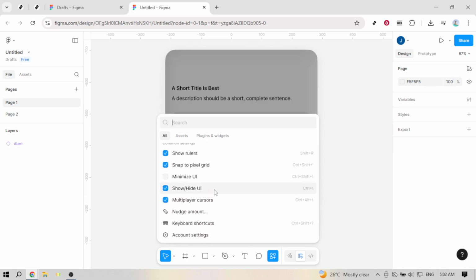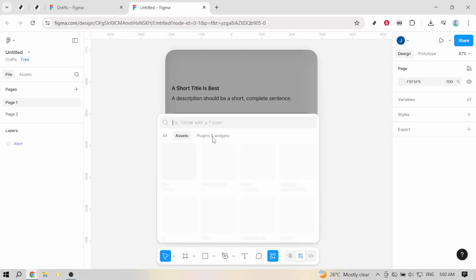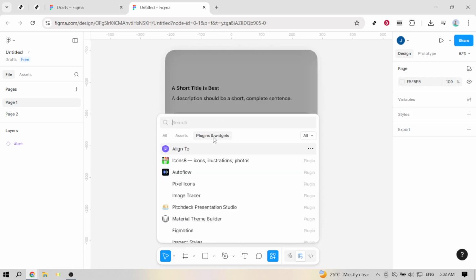Over time, you'll rely on Quick Actions for nearly everything: switching tools, inserting components, applying styles, jumping to pages, or launching your favorite plugins. It keeps you focused on the canvas and saves a ton of clicks.